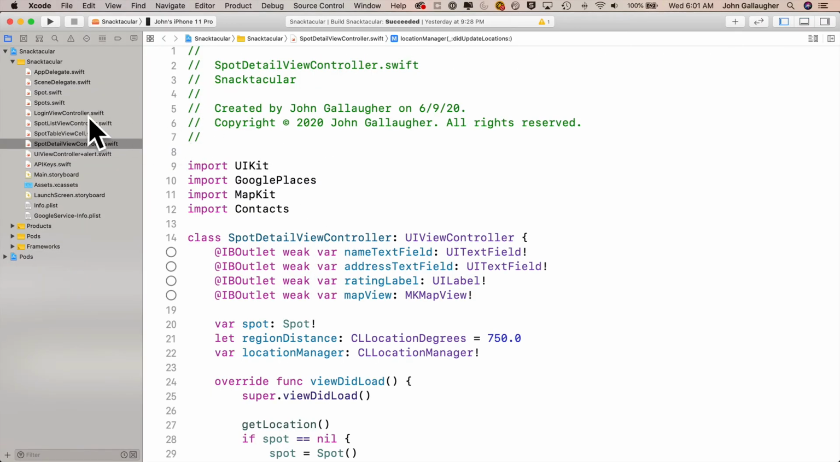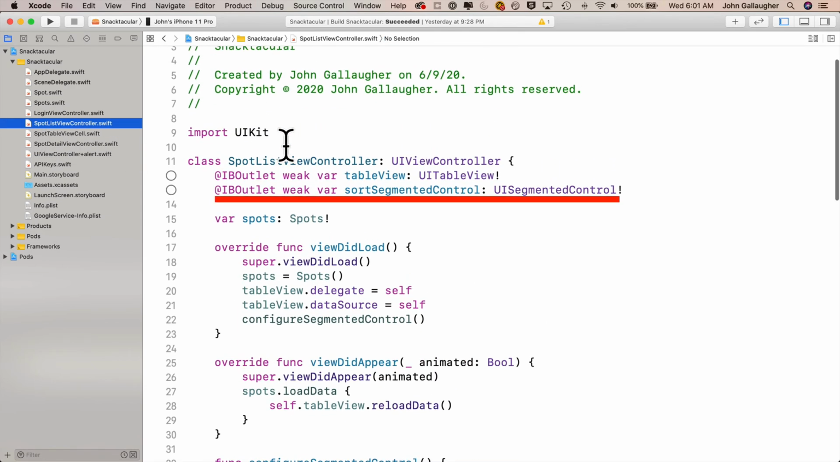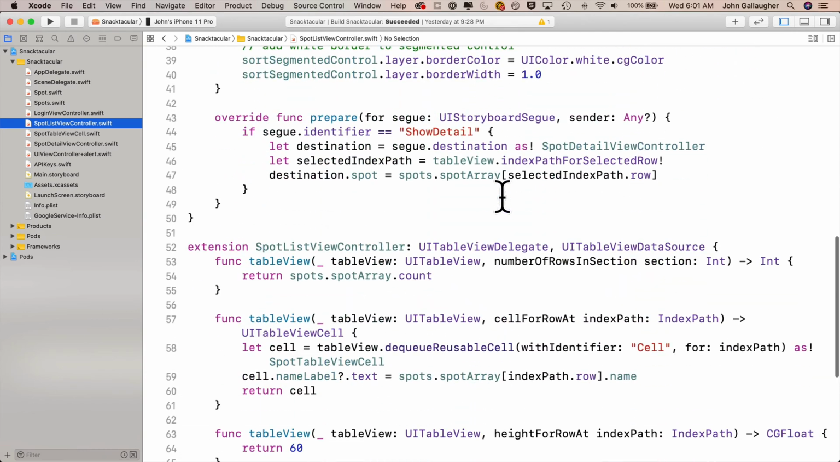Head over to SpotListViewController.swift. Now we see we've already got an IB outlet for our segmented control. That's called sortSegmentedControl. But we haven't created an IB action for that. That's going to be critical because we want to call a function every time we click on one of the individual segments. So I'm going to option click on Main.storyboard to get into the assistant editor mode side by side.